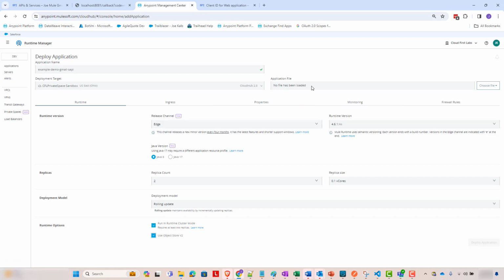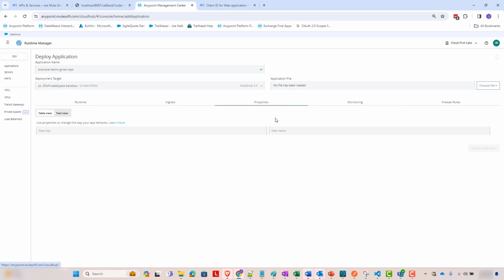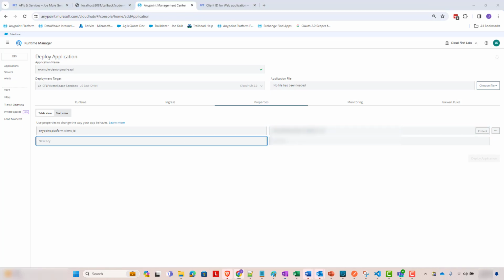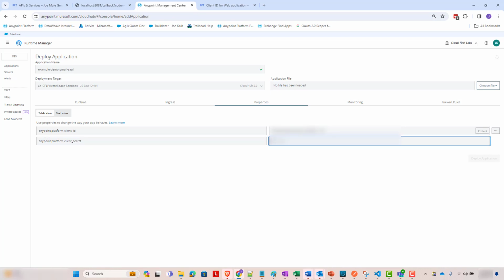With that, we do still need to add the file, but I'm going to add a couple of settings here, a couple of properties, just for my environment. Of course, I'm going to blur out the values here, but we've got to set our Anypoint platform client ID and client secret.